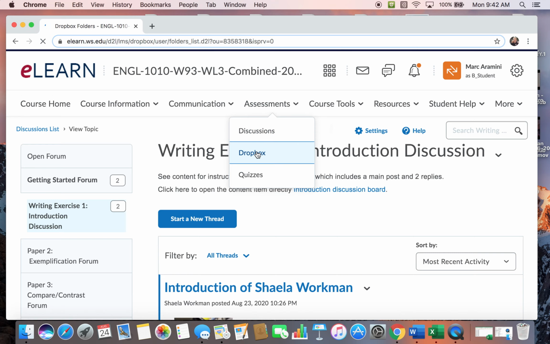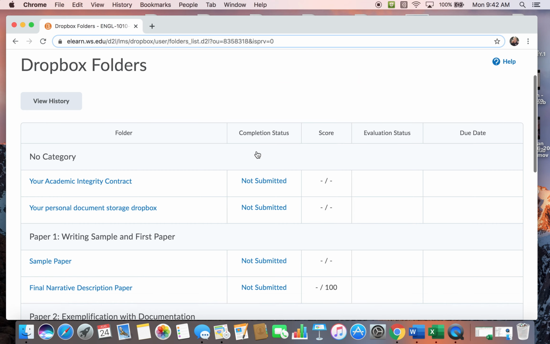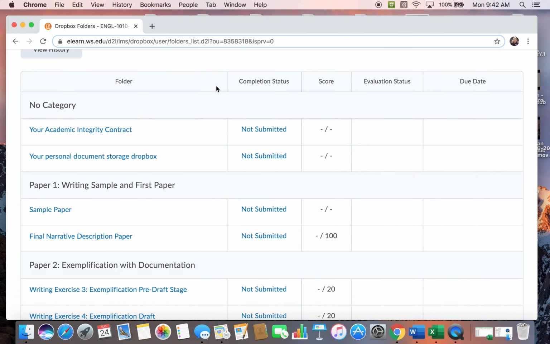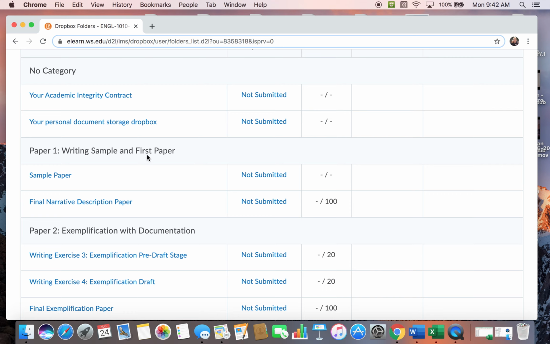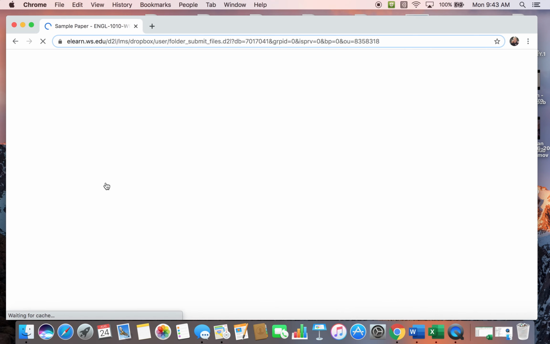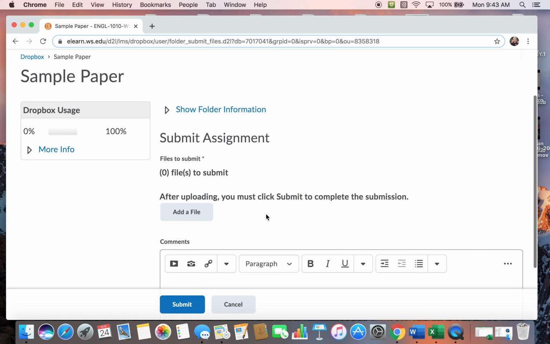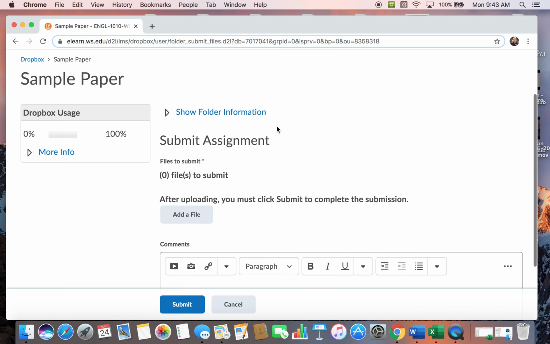Dropbox. You are going to be using the Dropbox to submit most assignments. We're not going to worry about the academic integrity contract. Do your own work. Follow the course guidelines and rules. Have that integrity when you're doing your assignments there. And if you have questions, you can always contact me. The sample paper here, if you click on that and upload that, that's the writing sample. And I'll be going over the instructions for the final narrative descriptive paper. So the first thing that you're turning in by next Monday, that sample paper topic, you would turn in right here if you click on it. And then you would have the option to add a file, right? And then you would submit at the bottom there. So that's how you would use the Dropbox.